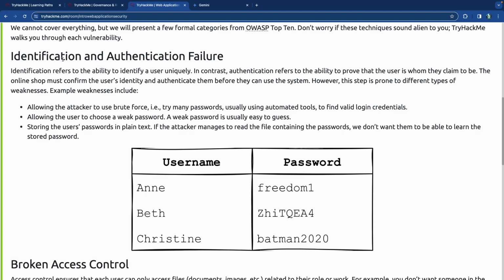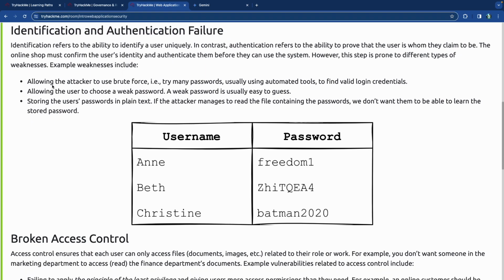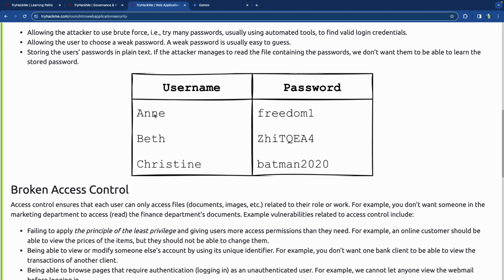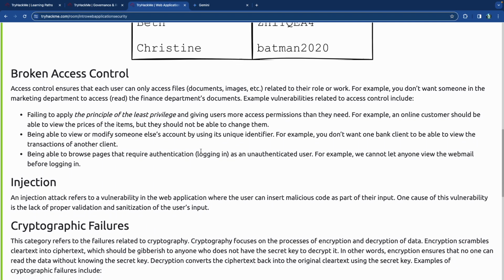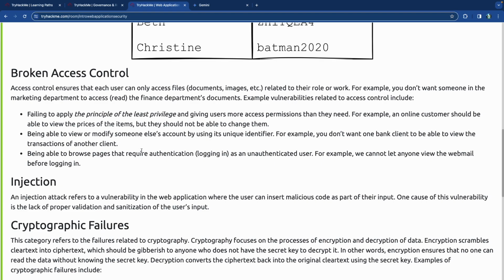So identification and authentication failure is a big one. What it does is allow the attacker to use brute force, basically try a password dictionary or a bunch of different passwords using an automated tool to find login credentials. And if the user chooses a weak password, it's usually very easy to guess. And storing the user's password in plain text is another really big no-no. If we manage to read that file containing all the passwords, then we can get all of their passwords. So you have the username and then the passwords attached to it. And it's really dangerous. It seems super obvious, but there are companies that do this stuff.